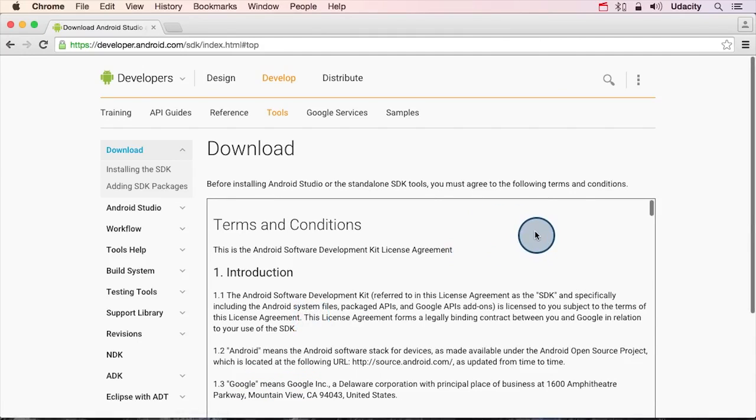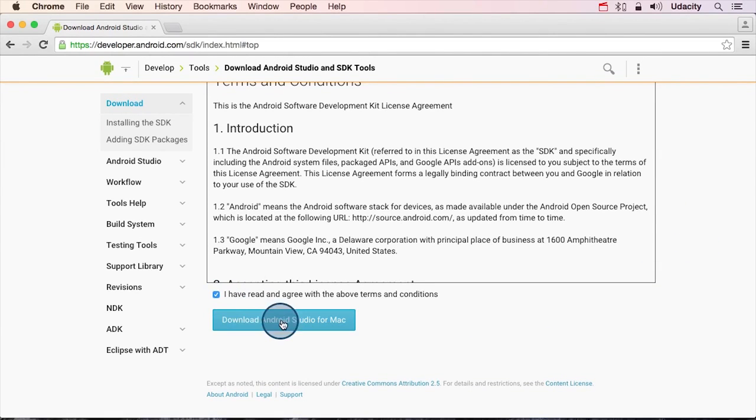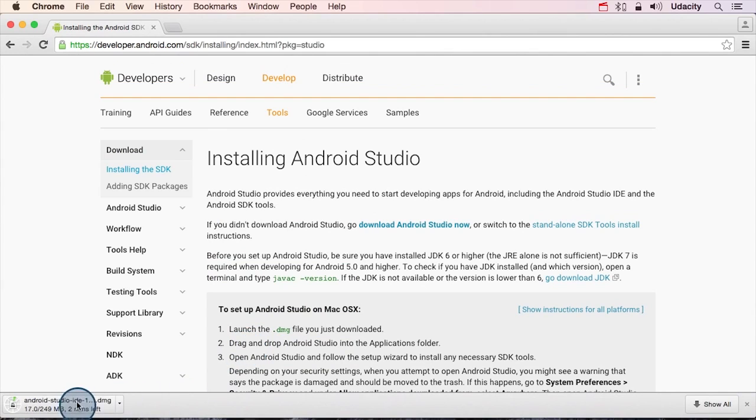At this point, you'll see a license agreement. You can read it if you like, and then go ahead and scroll down, click that you've read it, and then click this Download Android Studio for Mac button. Okay, so it started downloading here for me. Now you should be able to see that this download is a couple hundred megabytes. Once it's downloaded, go ahead and double click it.